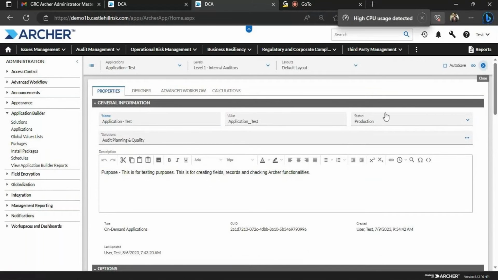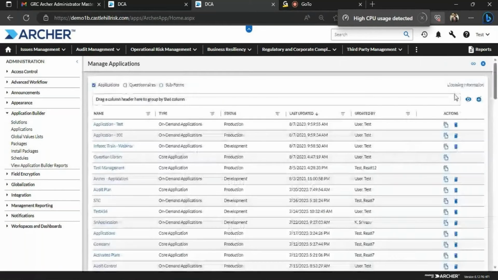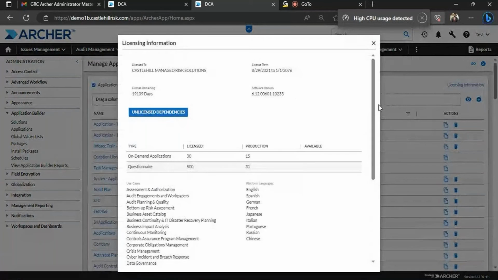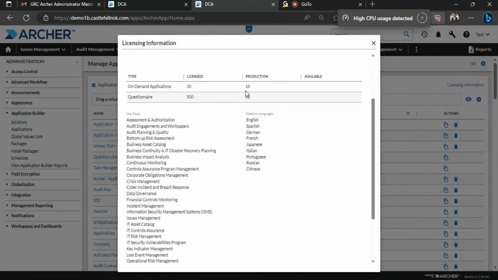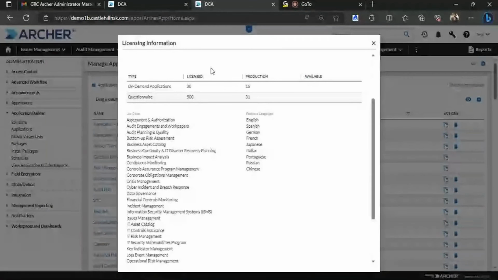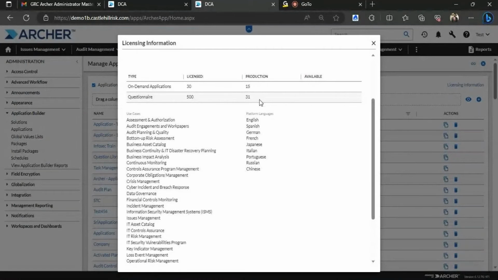so now having made these changes, I'll go ahead and click on licensing information, and you'll see that the count has changed from 13 to 15 because I did change the status from development to production. That means my licenses are being consumed. I'm utilizing my license for on-demand applications, and they are all live applications right now. The moment I change it back to development, my licenses will be unused. So I can use this application for 90 days without paying any cost for licenses, but that is only available for 90 days. So this is basically the difference between production and development.